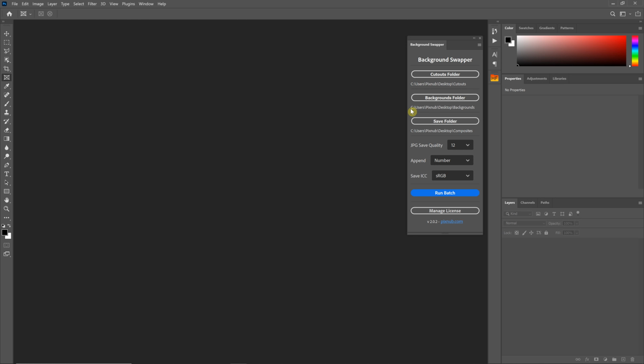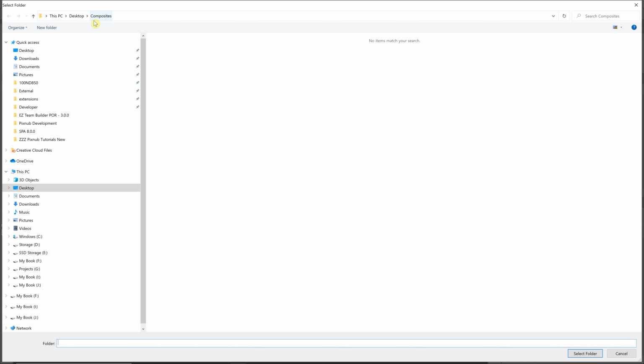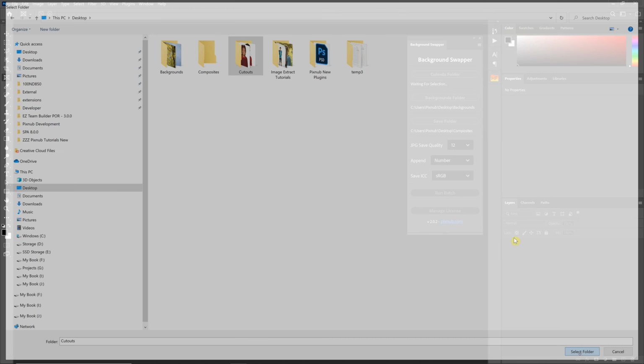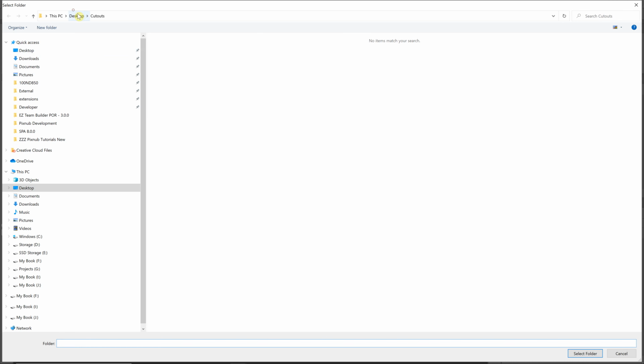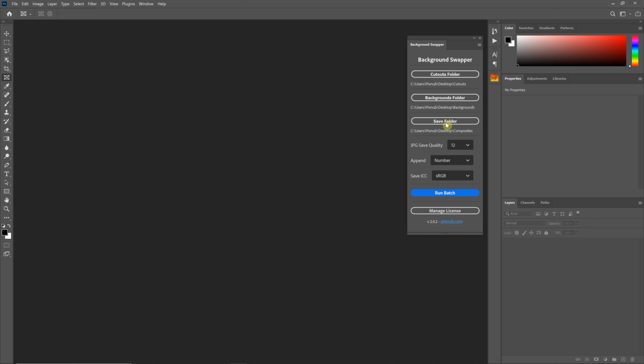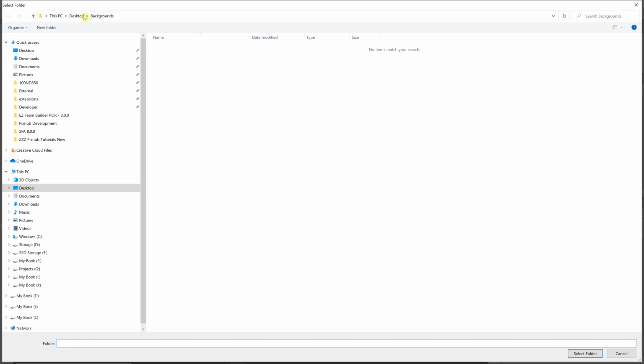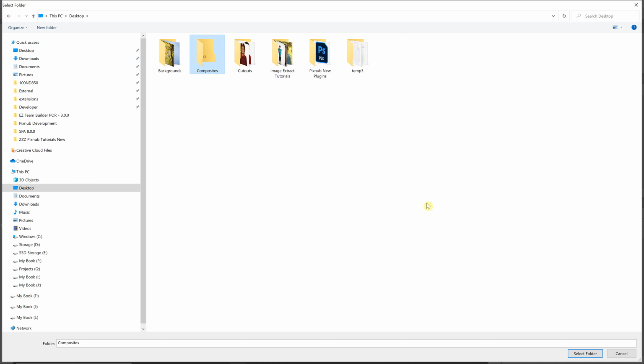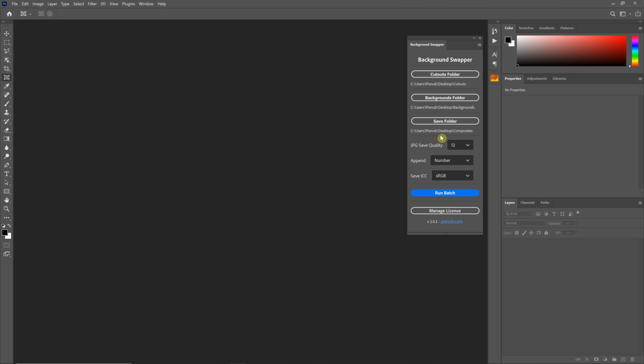So I've already selected folders, and you can see that when selected, it will show you the path for the folder. But what you'll need to do is just go in and select each folder. So the folder for the cutouts, and then the folder for the backgrounds, and then wherever you want to save the composites. And there's only 3 options to choose.